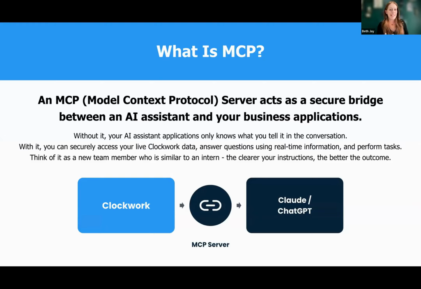Without that bridge, your AI assistant only knows what you type in the chat, depending on how you have that set up. Maybe it even remembers and learns, but it only knows what's there. With the MCP server, you now can securely look at your own live data from what's actually there.